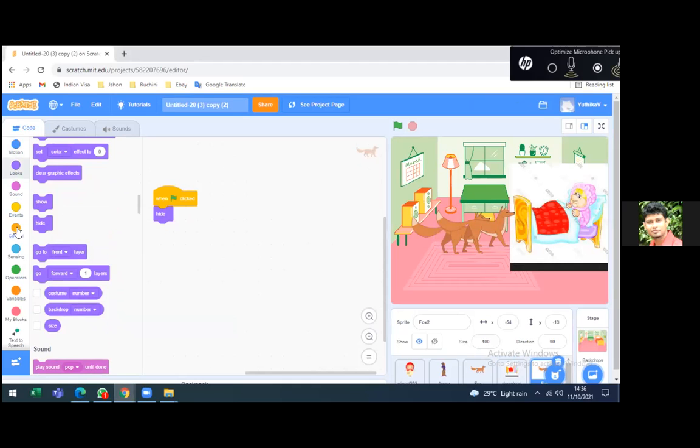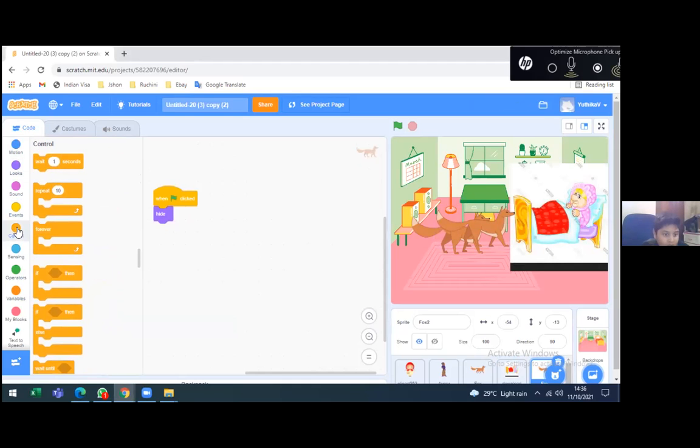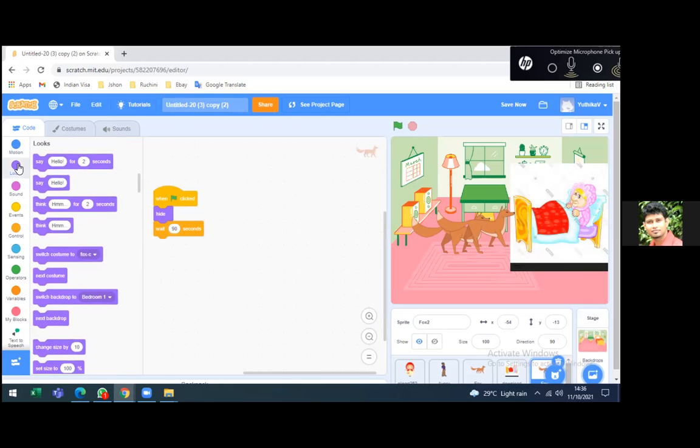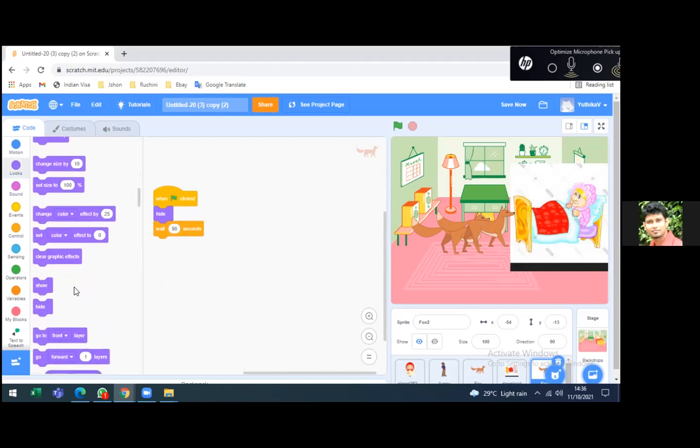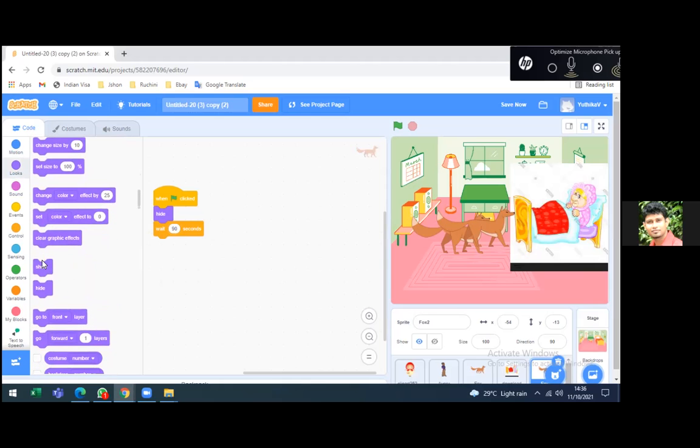And then after 95 seconds or 90 seconds, let's make the second one appear in the stage. From the Looks blocks, I'm showing it. Okay, hiding, and after that I'm showing, and even the position I can set.